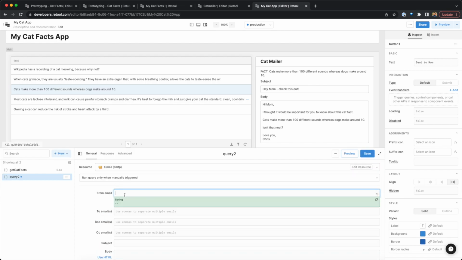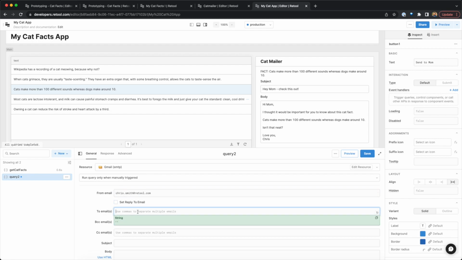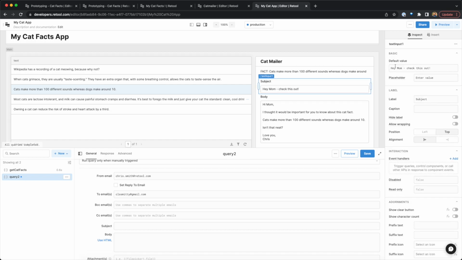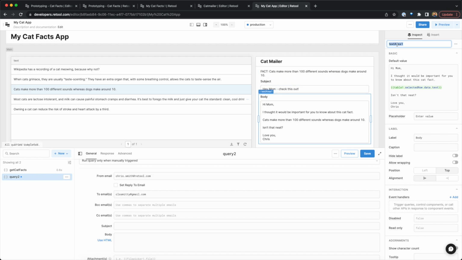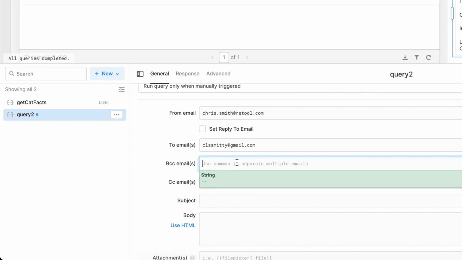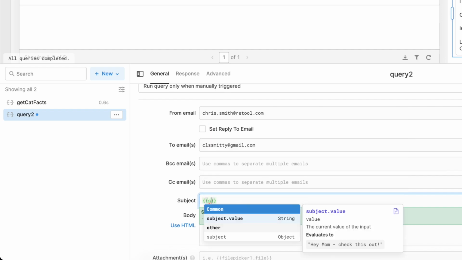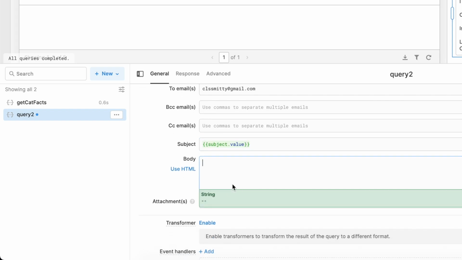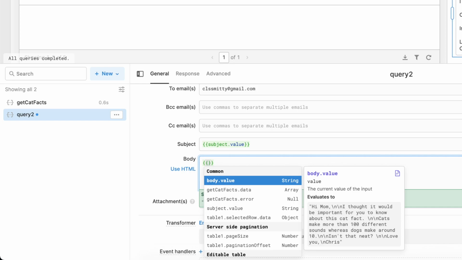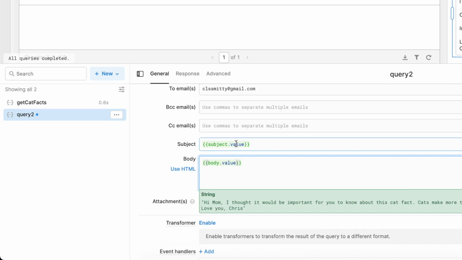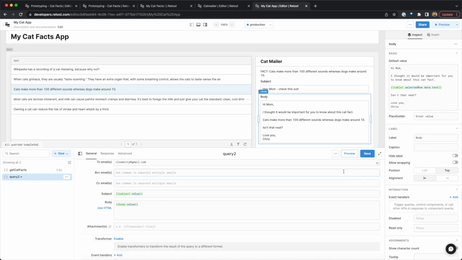And so I'm just going to plug in an email address here as well as a send email. So this would be my mom's email, but I'm just going to put my personal email in. And for the subject, I'm going to reference this text input one, which I'm just going to change the name to subject, and I'll change the body to body. So now I can quickly reference those here by selecting the subject.value as well as the body.value. And we can see both of those are populating. So let's just save this and we will name it send email.